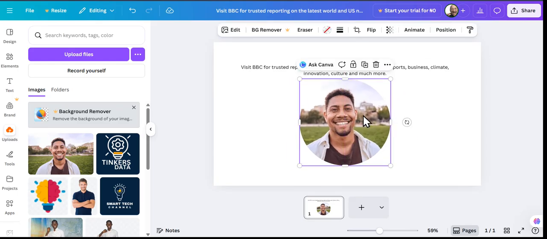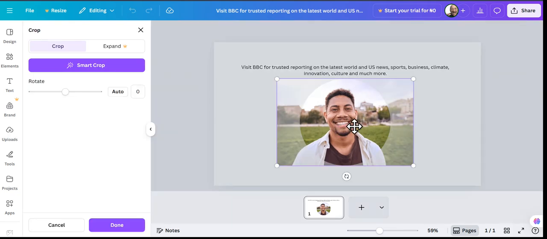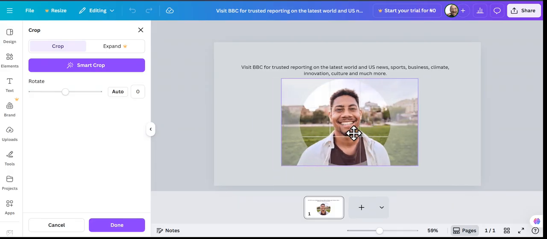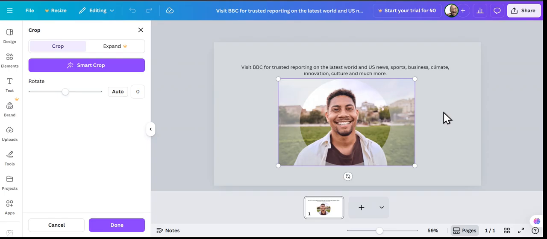So now if you want to edit the size of the image, just double click on the circle. After you double click, so now you can just adjust the size, you can reduce size, and you can just take it to where you want it to be. After you finish, just click on this option.